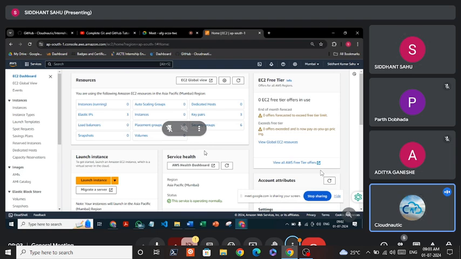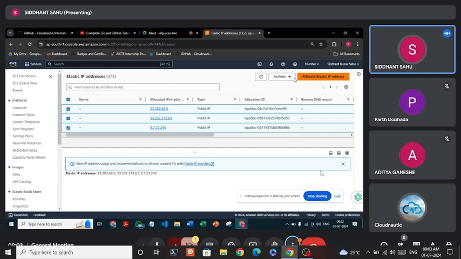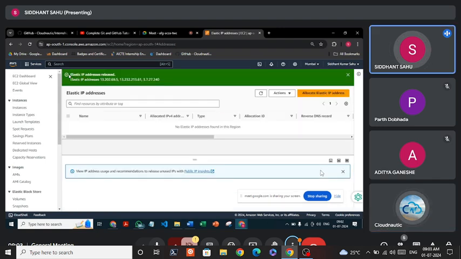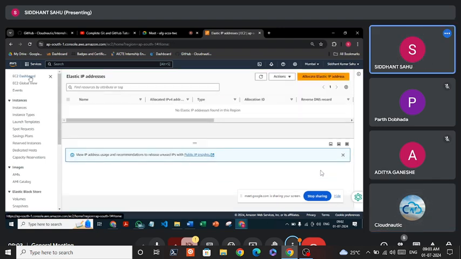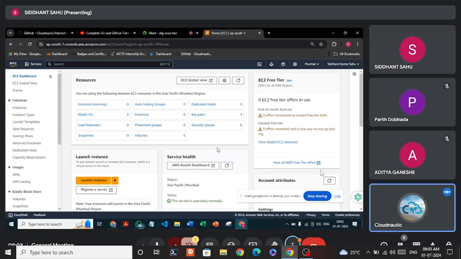Just click on Elastic IPs and delete it, because you will get billed for it. Select all and click on release. Yes, release elastic IP addresses. Just click on dashboard again, the EC2 dashboard. You have key pairs, security groups, fine. Now click on the launch instance tab. Launch instance, yes.